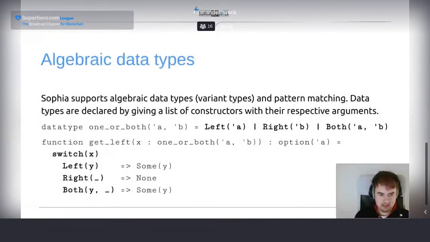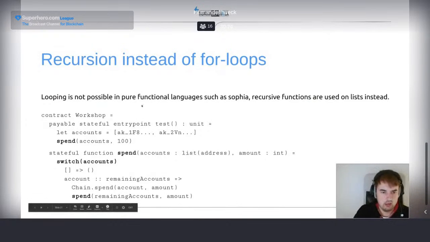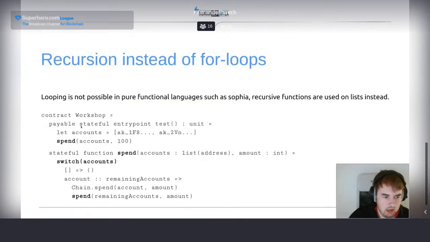So with the algebraic data types and things we have already seen, these are very common in functional languages to work like this. What's also very common is that there are no for loops in functional languages, but instead of a for loop, you would use a recursive function, meaning a function that will call itself. In my example, I have a list of accounts, and I want to spend a specific balance to all of these accounts. So here I define the list of accounts, AEK1F8, and so on, AEK2VN, and so on. And we have a spend function where we want to spend to these accounts 100 attos each.